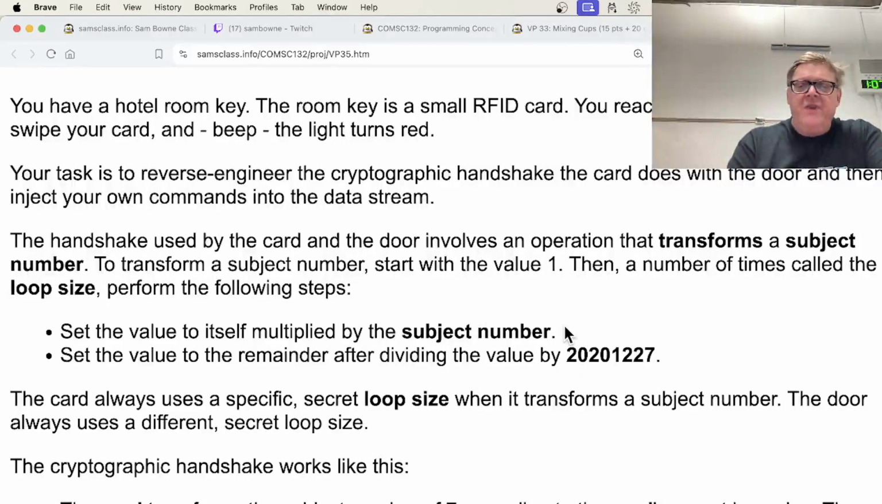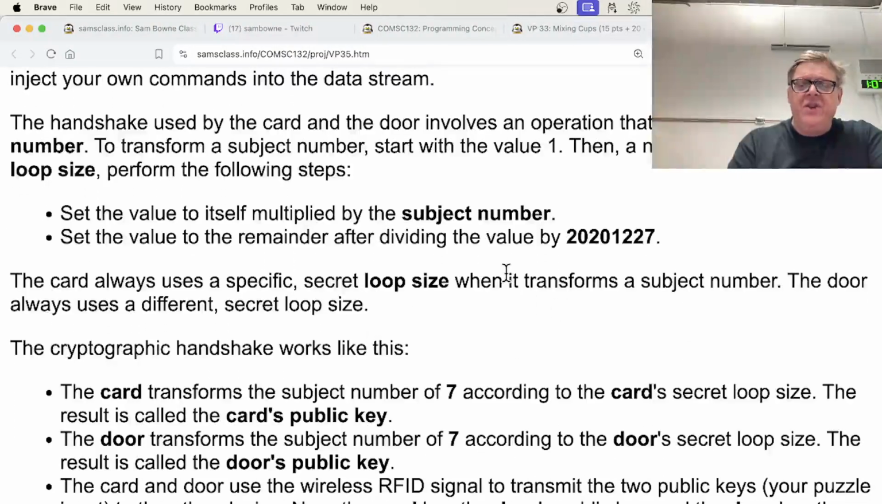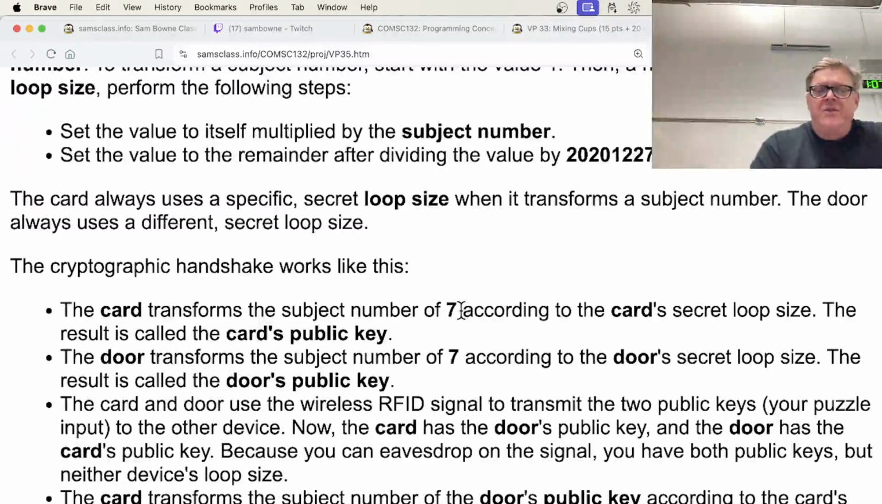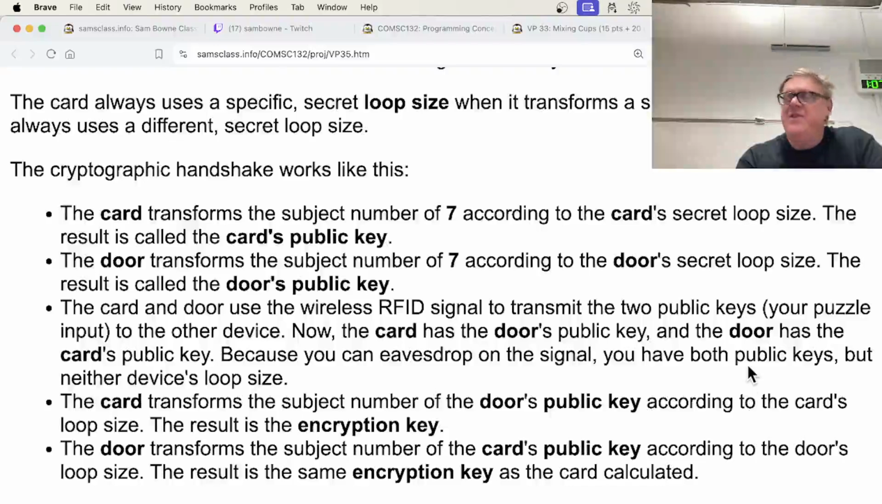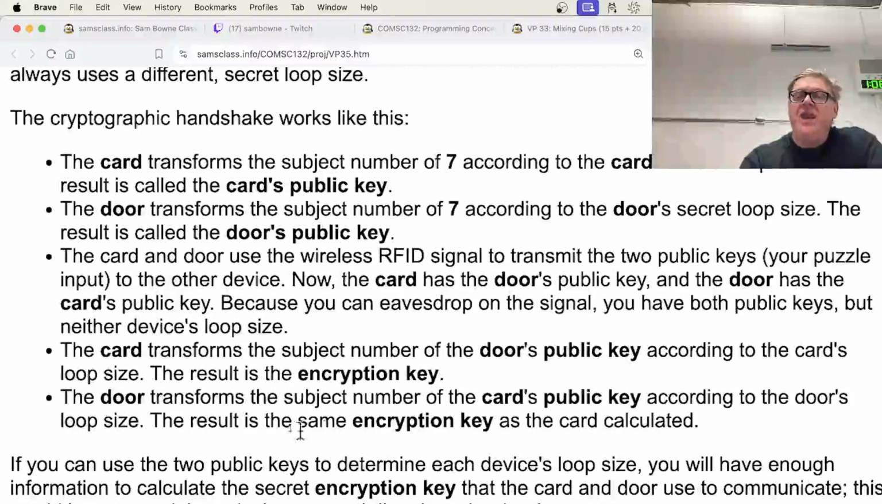So it's going to do this transformation on the card, and the door is going to do the same thing. So the card always uses a specific loop size. The subject number is 7. It'll use a secret loop size, and this creates a public key. The door takes the subject number and transforms it using the door's loop size. That's the door's public key. Now they trade public keys, and this is exactly how Diffie-Hellman works. The public keys are not secret, and that's the only thing you send over the wire. But then each one of you combines the public key from the other person with your own private key. This is the Diffie-Hellman technique, and then you'll end up with the same encryption key.